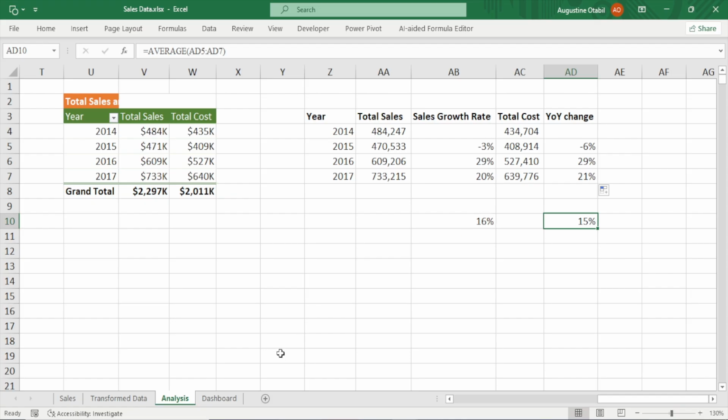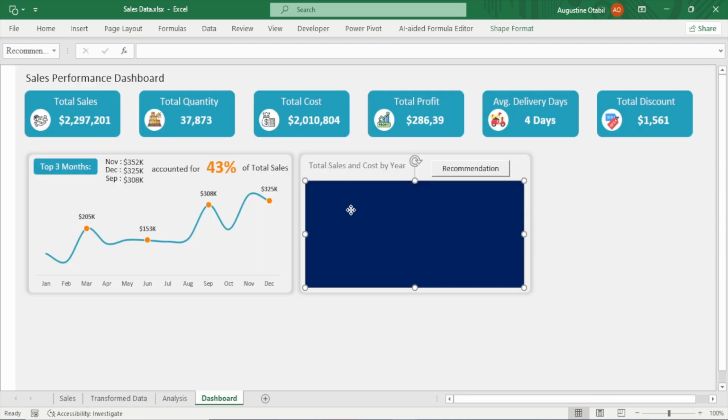Now, let's go to the chart here. Then right click on this and then go to what? Edit text. Now, we are going to say explanation. So we are going to say that sales and cost are both increasing steadily, right? They are both increasing steadily.